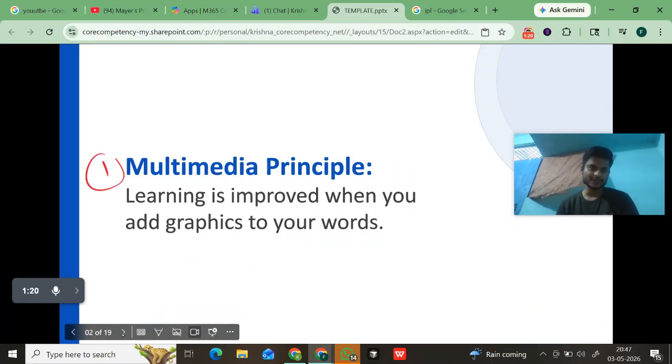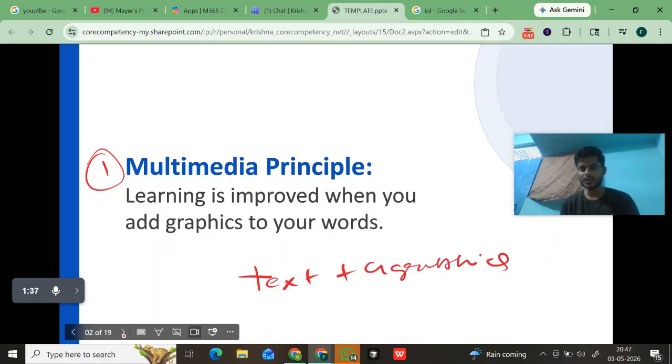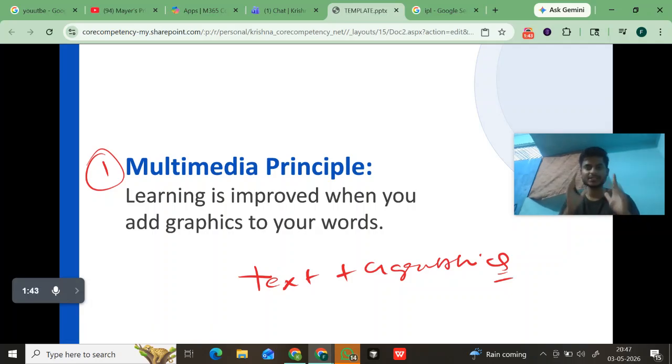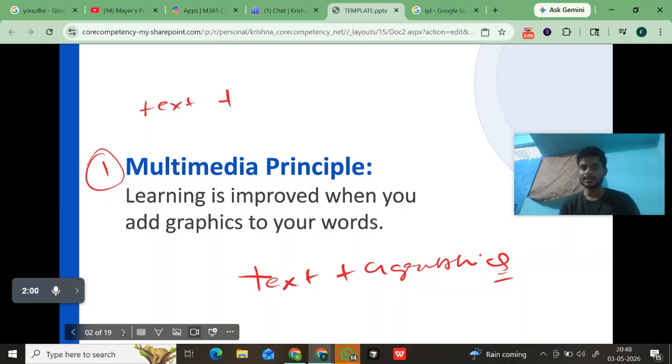The first principle is called the multimedia principle. That means learning is improved when you add graphics to your words. This is a one-line definition, which is clear: if your slide has text, add graphics. Why is this so? Because we learn and recognize better through our visual channel, when we see how things look, and then the learning experience increases. If you are only seeing text, that does not engage the learner more. That is why, in the multimedia principle, we add text plus graphics.